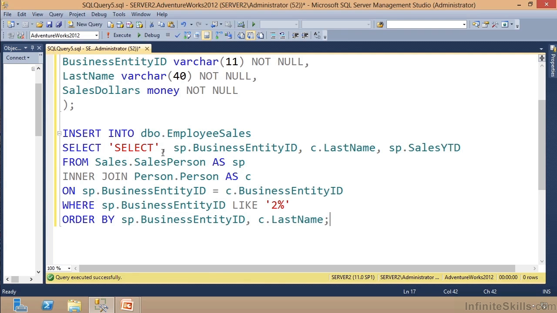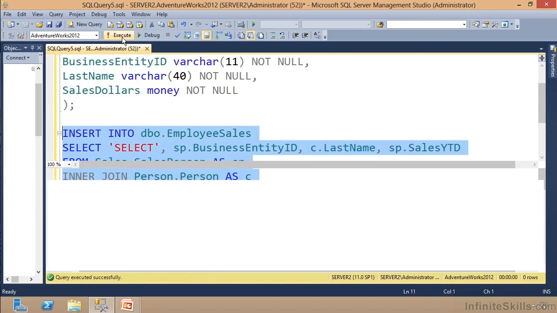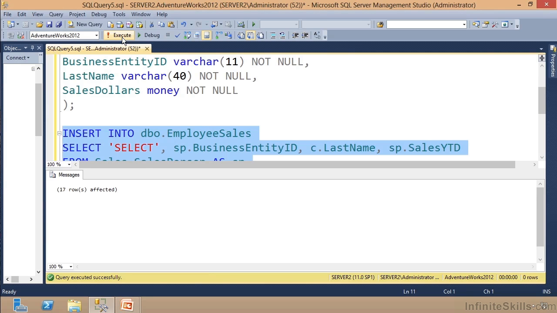So notice we're passing in a literal into the first column select, then we're grabbing business entity ID, the last name, sales year to date from salesperson as SP. Then we're joining, and then we're joining on these columns right here. And then we're putting a where clause where the business entity ID is like 2. And then we're ordering by this. And so I'm going to insert into, and there it goes. And we just inserted 17 rows into that table.